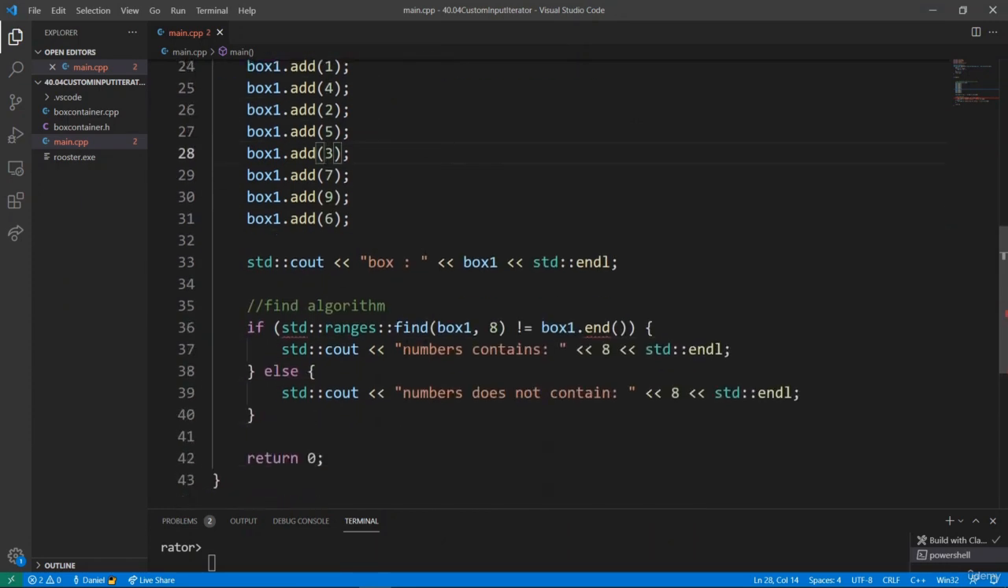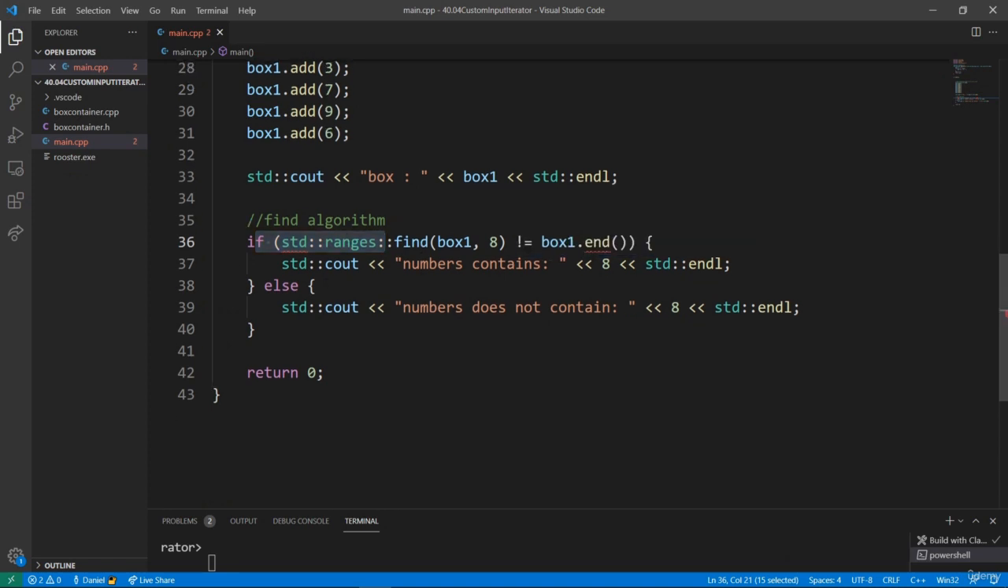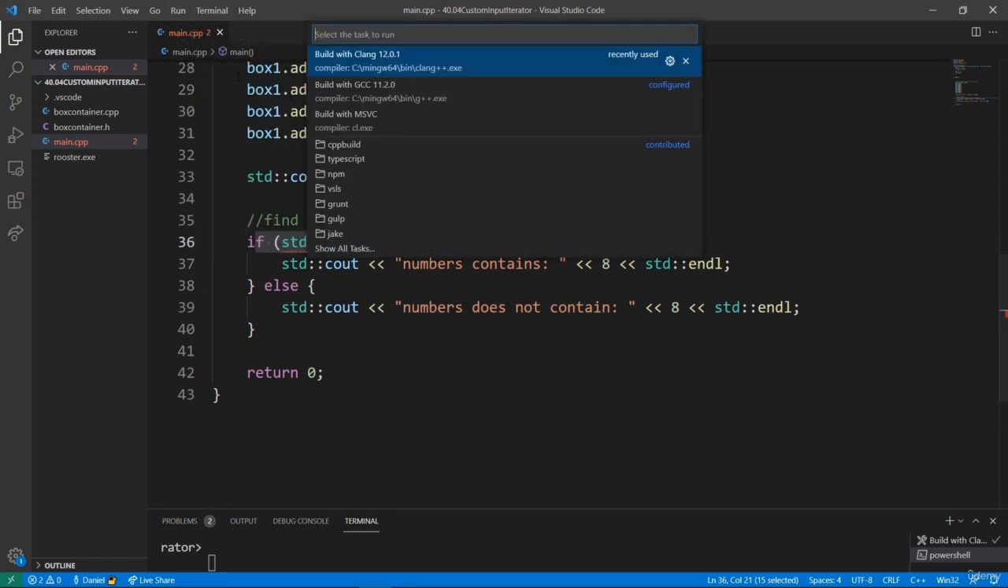But the moment we do that, you're going to see that we have a bunch of squiggly lines. std::ranges is not going to work. We don't know what this end method is. And if we try to build, we're going to get a bunch of compiler errors.